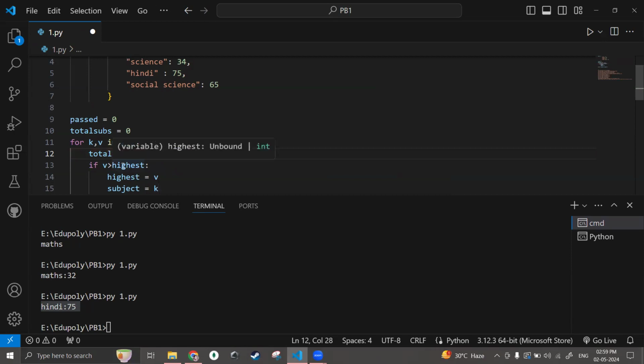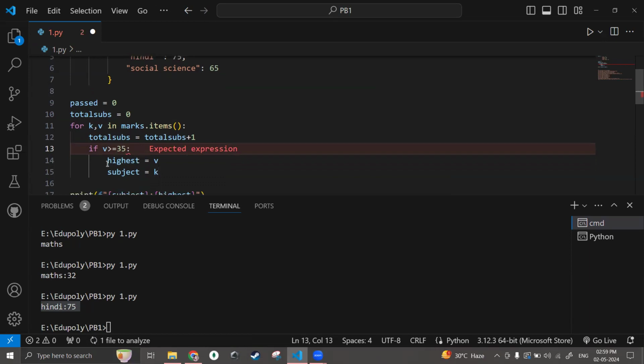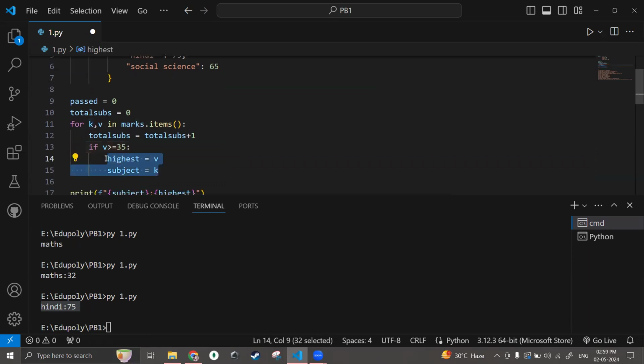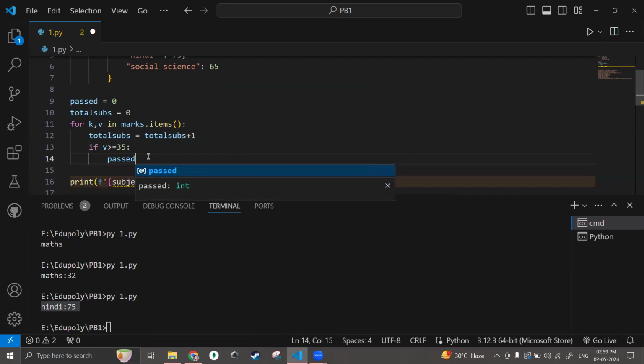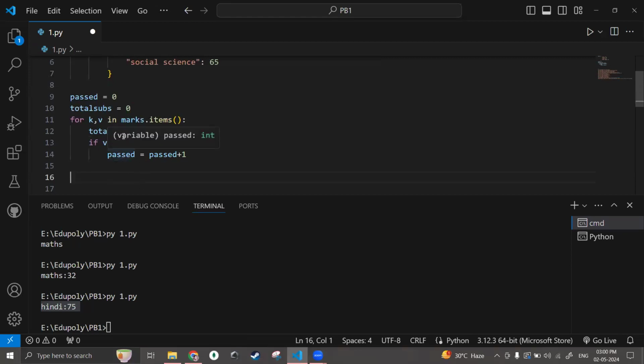That is one thing. But when the marks is greater than or equal to 35, at that point I should increment only the past variable, not the total subs. So past is equal to past plus 1. Now, after the loop is over, I need to compare the total subs and the past. If both are equal, then I can say that the student has passed in all subjects. If it is not equal, the student has not passed in all subjects.